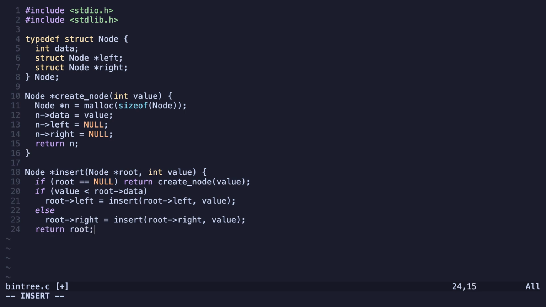See lines 20 and 21. If the value is less than root, we recurse left. Otherwise, line 23 recurses right. Each call moves one level deeper until it finds NULL.